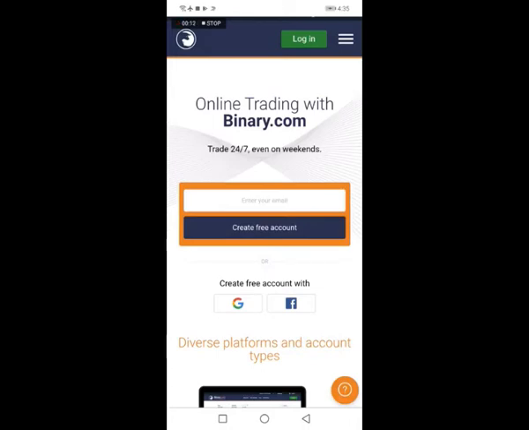Okay, so for those who don't know how to register, this is how to register, and I'll be showing you also how to log into the MT5 and how to create your MT5 login alongside the registration.